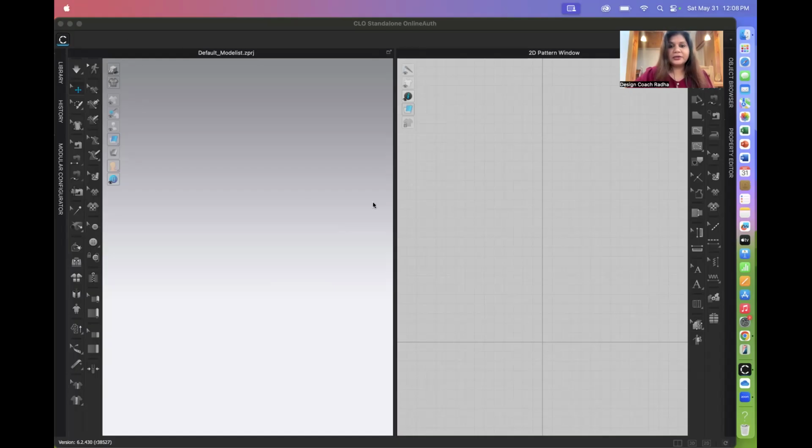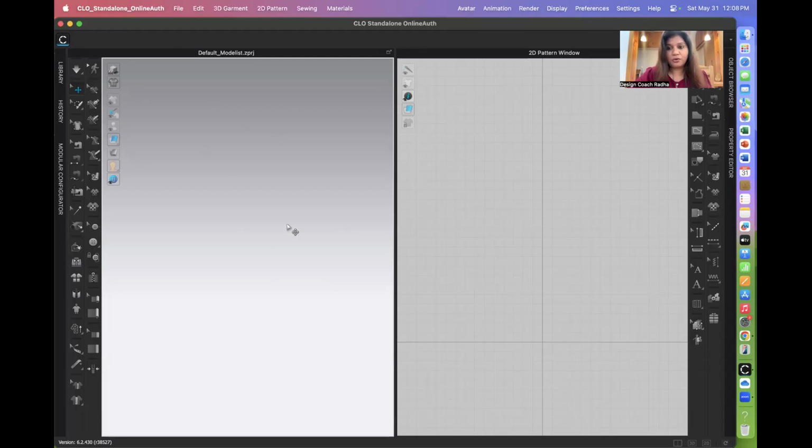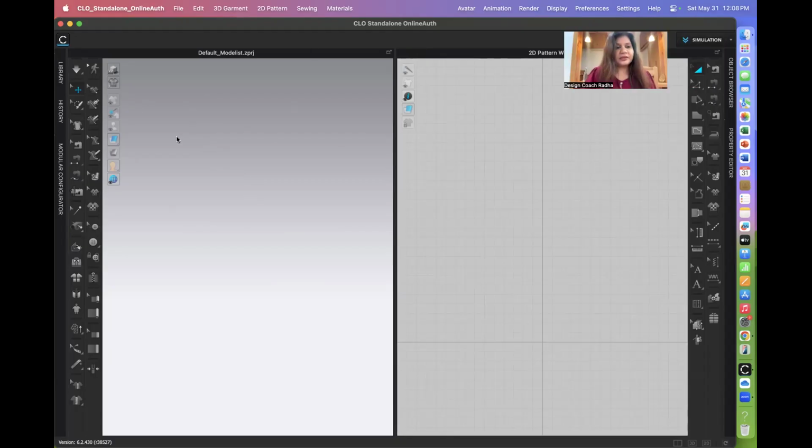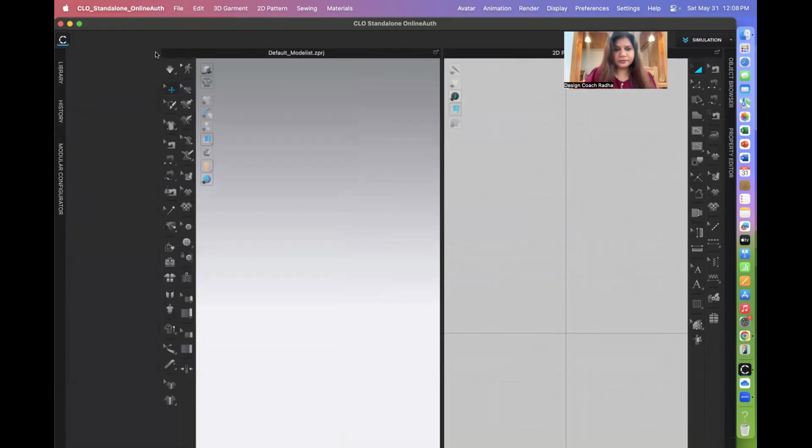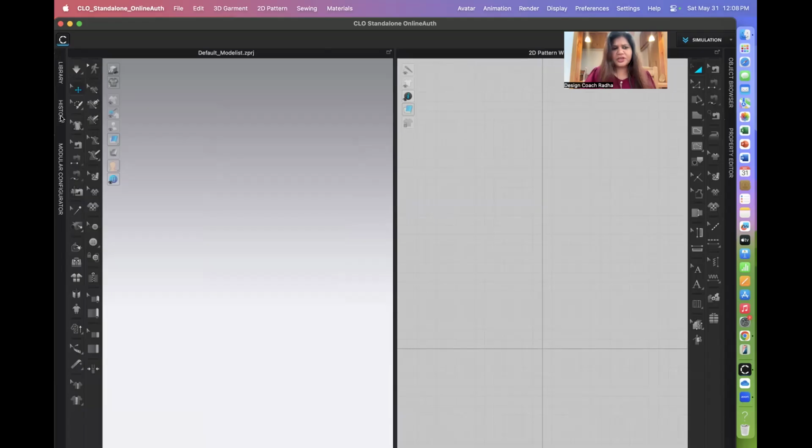All right. And here we have two important windows. This window is for the 3D window, and this window is called the 2D window. Okay. And we have related tools for the 3D window on the left side. We have related tools for the 2D window on the right side. Okay. Next, we have 5 tabs. This is the first tab, that is the library tab, history tab, modular configure tab. We have the object browser tab, and there is a property editor tab. These are the 5 important tabs on the right side.